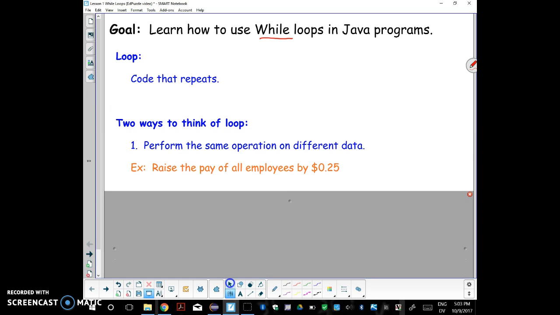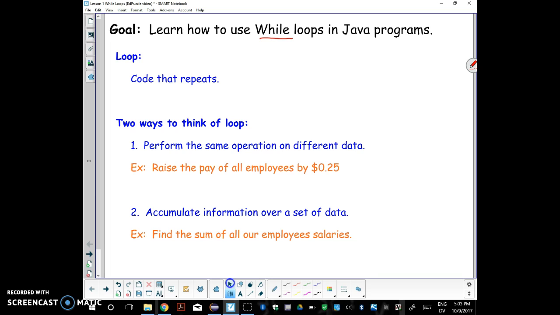Okay, so there are roughly two ways to think about loops. One is you want to perform the same operation but on a different object each time. Say we have an employee, and our school district has thousands of employees. Let's say they want to be really generous and raise all their employees' pay by 25 cents.